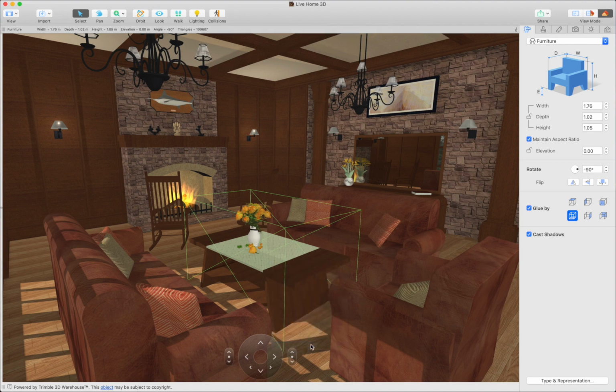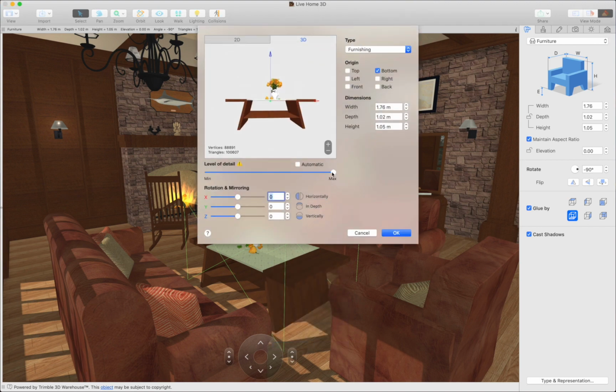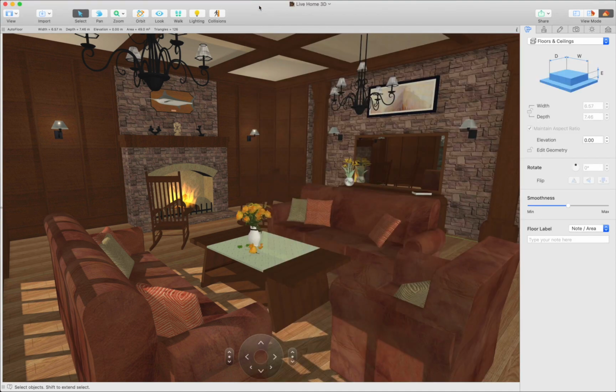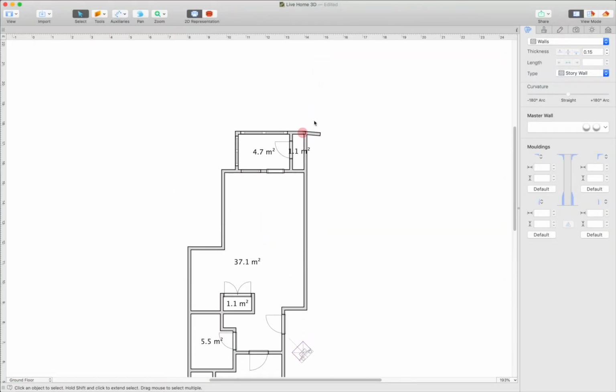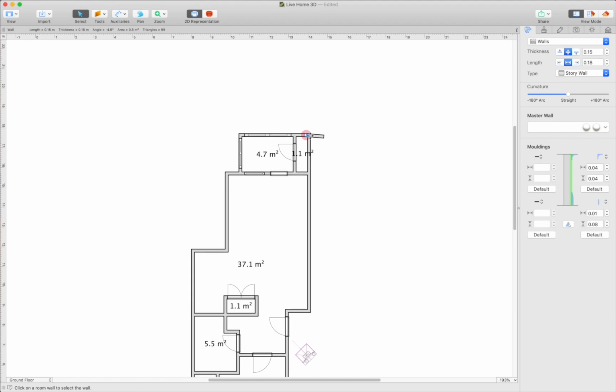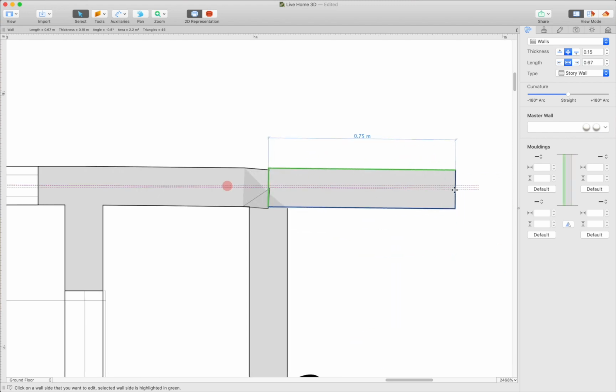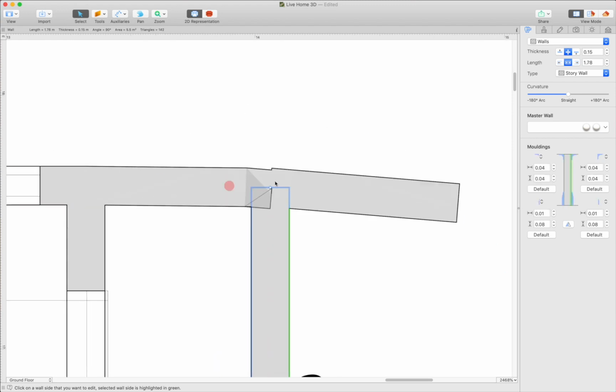The Type and Representation dialog lets you decrease the object's level of detail and improve the program response as a result. 2. Avoid opening more than one project at the same time. Projects opened in the background can consume computer resources that could be used for the active project you're working on. 3. Draw walls carefully. Red circles on the floor plan indicate places where walls join improperly. Fixing these issues will speed up your project.